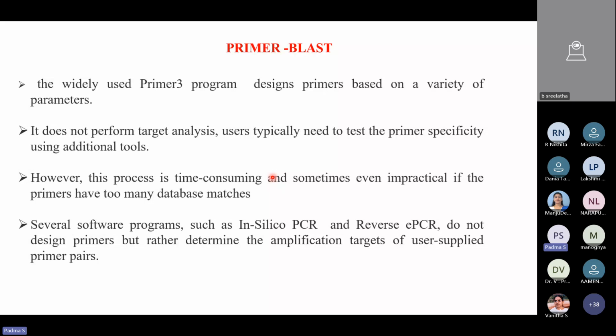Other programs useful here include the in silico PCR at the UCSC site, which you just saw with respect to chromosome gene sequences. We will be seeing how to design the PCR primers in the in silico PCR and reverse ePCR. They do not design primers, but they determine the amplification targets of the user-supplied primer pairs.